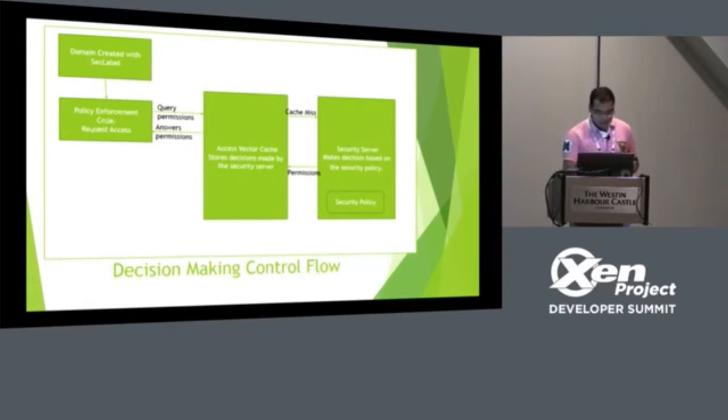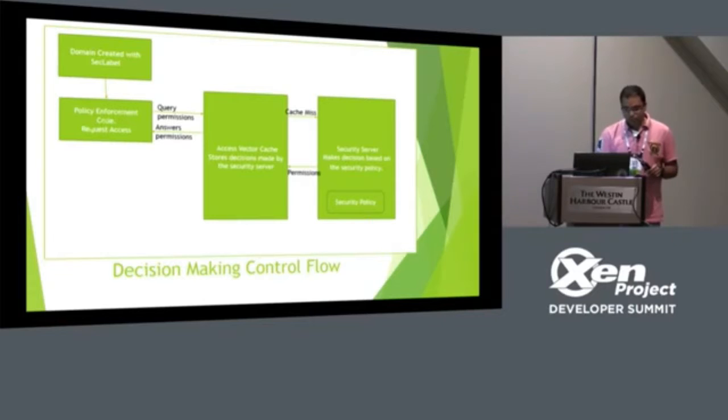Again, a picture representation. A domain is created with a security label. It goes to the policy enforcement code. It requests access and queries permissions from the AVC. If it's a cache hit, return the answer. If it's a cache miss, go to the security policy and return the permissions.